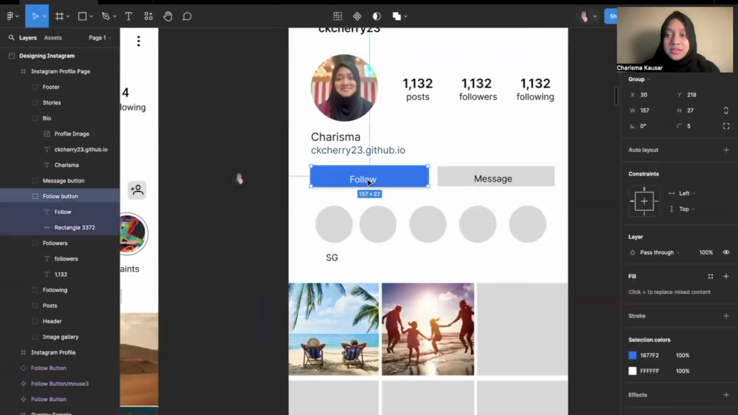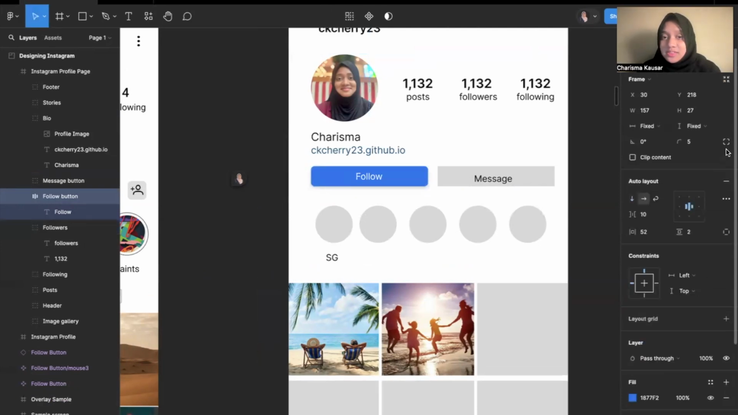So for example, you want to auto layout this button. You can select the button and click on this auto layout on the right side. So there's this plus icon. You can add auto layout by clicking on that. And you can see it's aligned with the follow button exactly at the center of this rectangle.